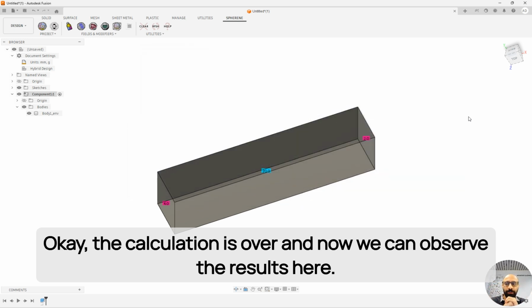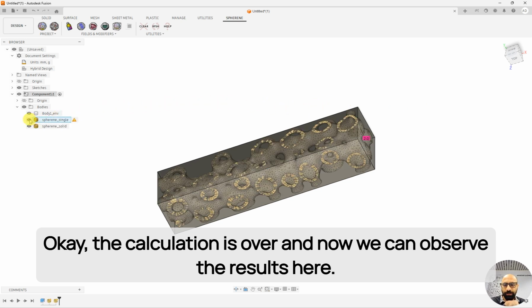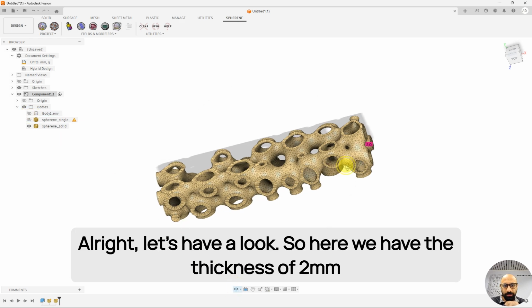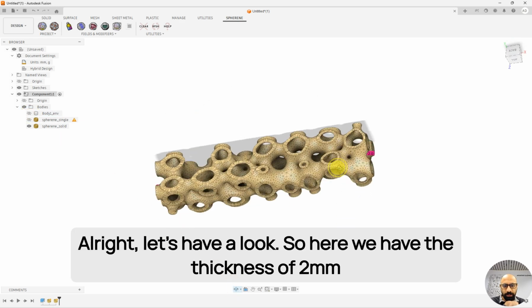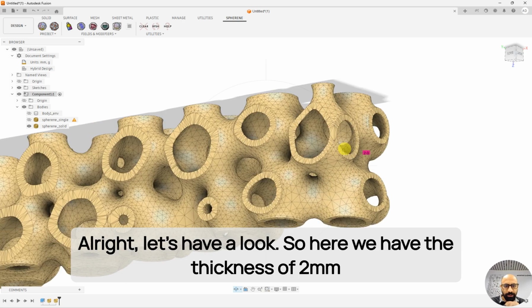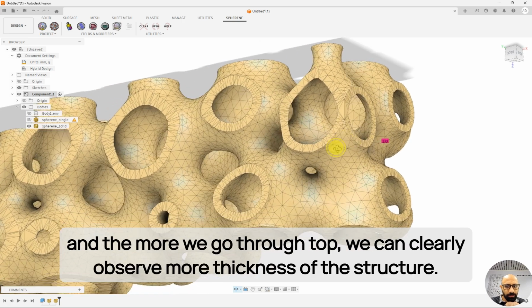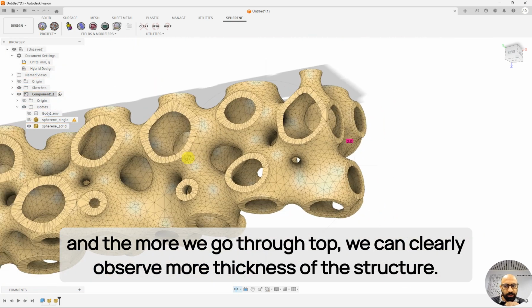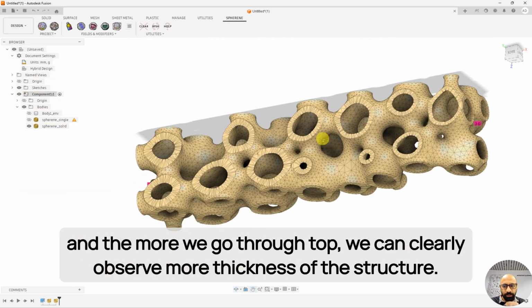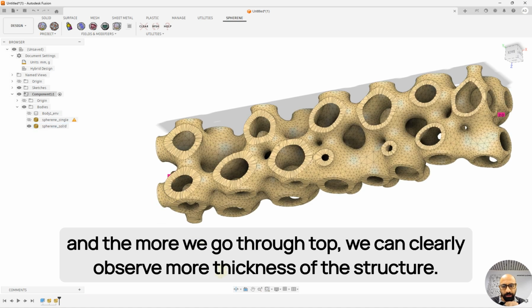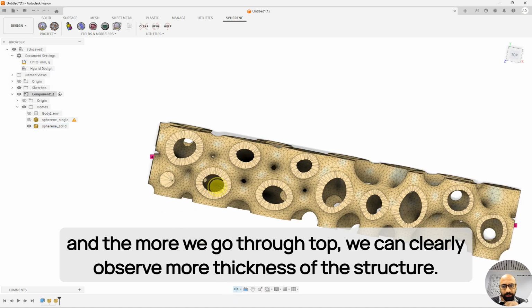The calculation is over, and now we can observe the results shown as the thickness. Okay, very, very nice. All right, let's have a look. So here we have the thickness of 2 millimeters, and the more we go through the top, we can clearly observe more thickness of the structure.